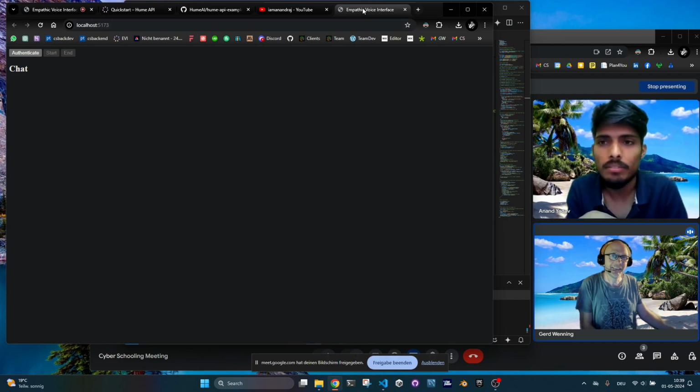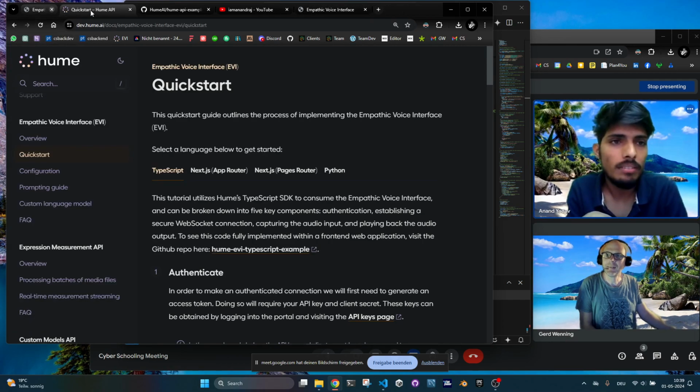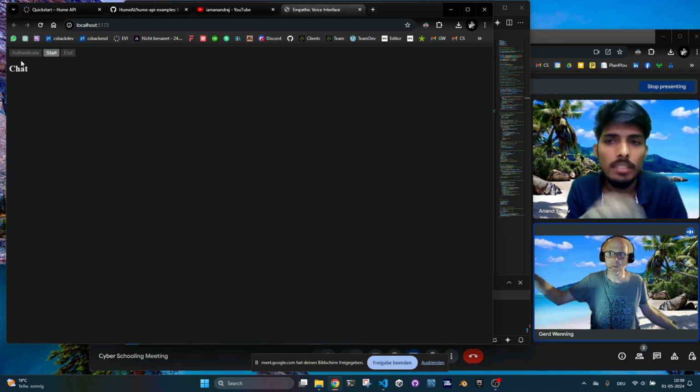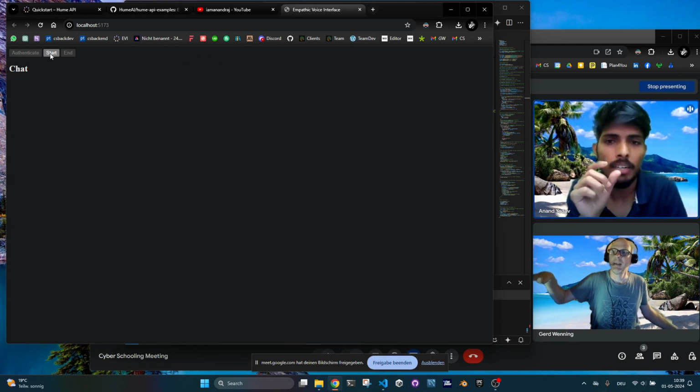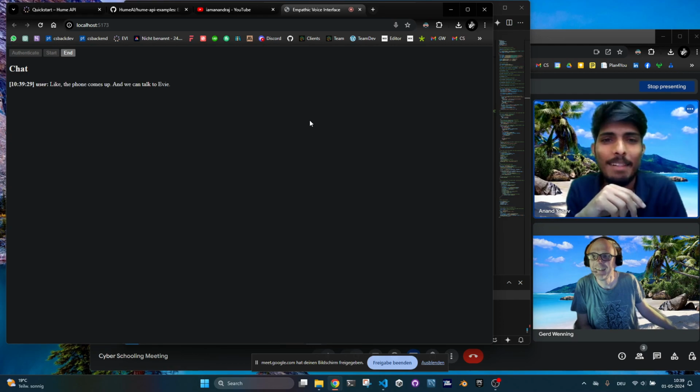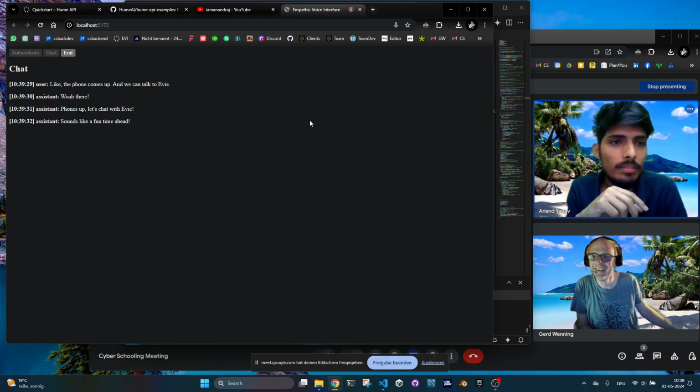And this is the new window, and this was the old one, but it's the same thing. You authenticate. It's using these keys in the background, the API key. Click start, the microphone comes up, and we can talk to Evie. Whoa there, phones up. Let's chat with Evie. Sounds like a fun time ahead.